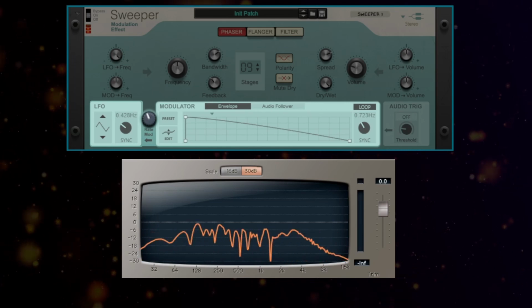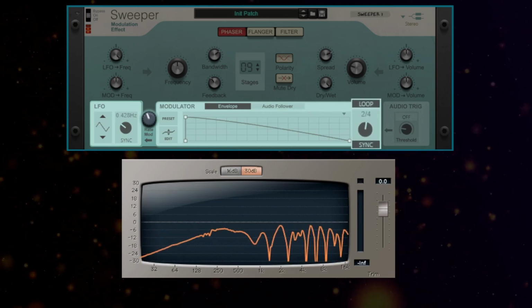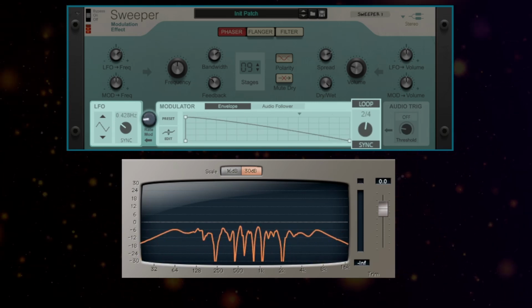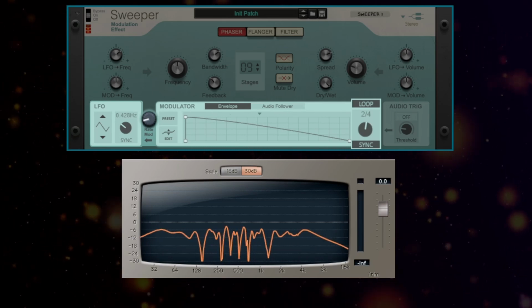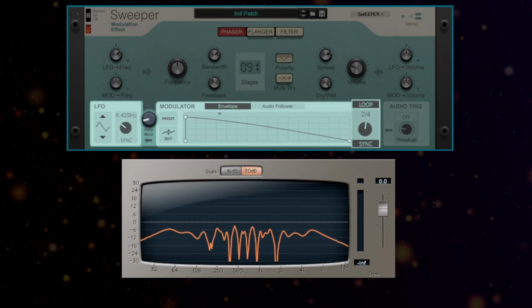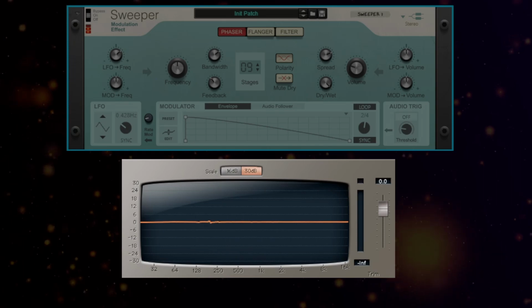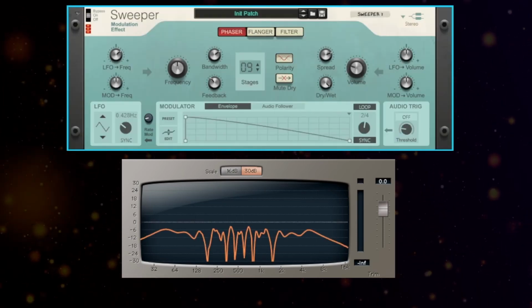Let's sync this to the tempo. And dial it in. And bring this down. Now we have this lush, wide stereo guitar with some subtle movement. Quick reminder of where we started. Nice.